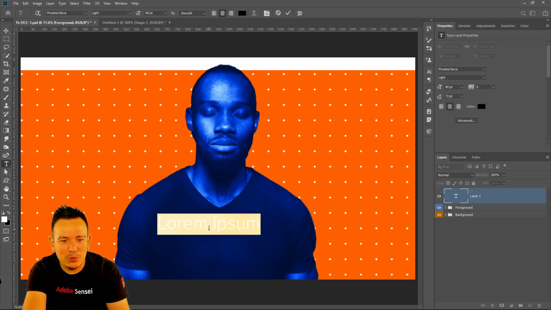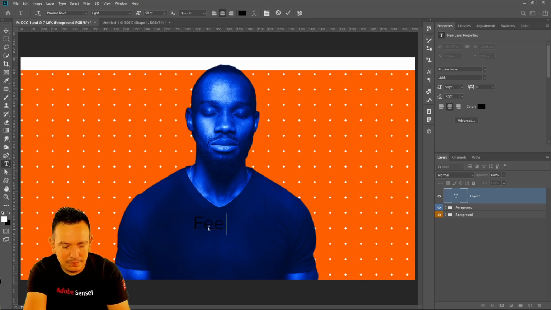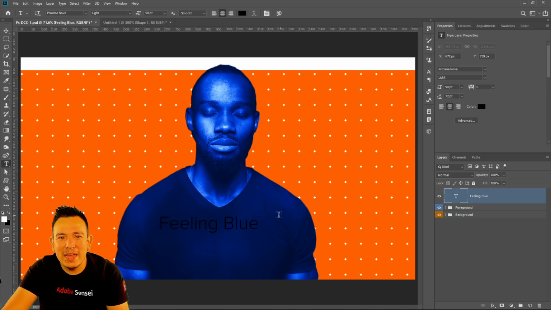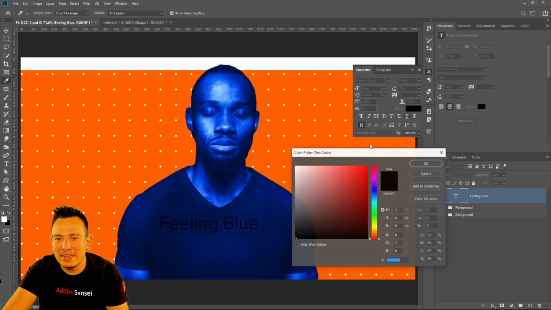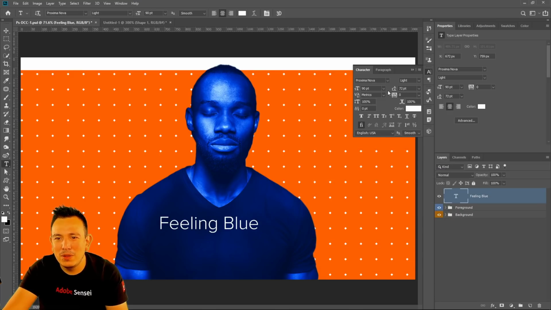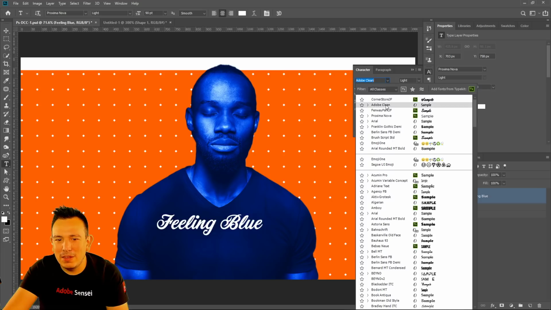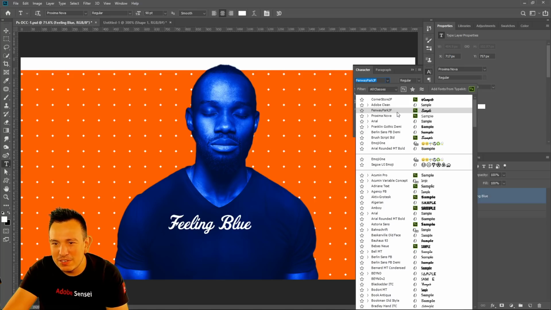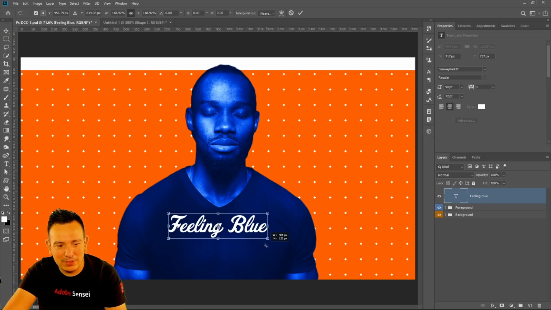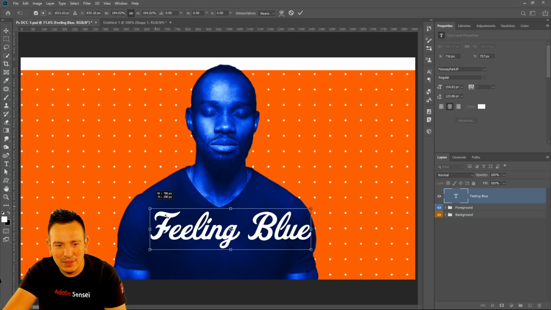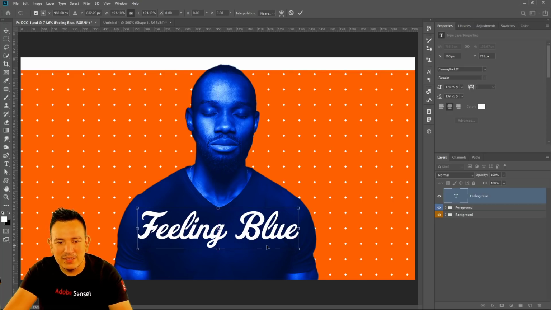So I'm going to click on the type tool and type in Feeling Blue. And what I can do now is go into the character panel. Click on this icon in the options bar and I can change the color to white, for example. I can now scroll through the different fonts and see which one works best. This one called Fenway Park, which is part of fonts.adobe.com, would work, but you can use any font that you like. I'm going to select the move tool and click and drag on the corner handles to scale that up. And I can place it right in the center, right there.